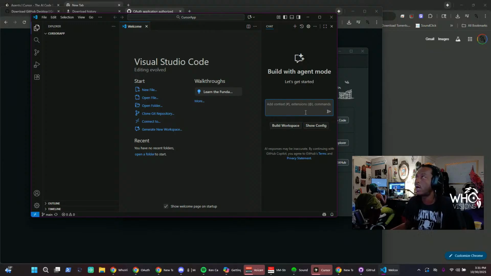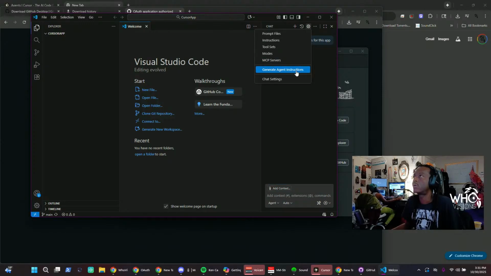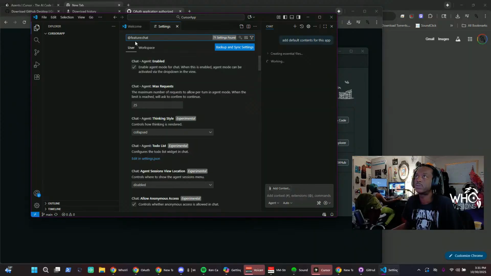All right. Now, what is this? Build an agent. Build with agent mode. Let's get started. Add default contents for this app. All right. What AI is this connected to? That's what I want to know. Chat settings. Chat agent enabled, agent max.